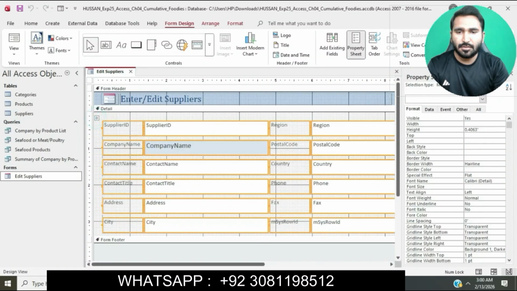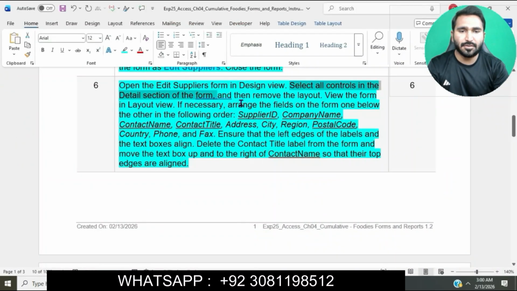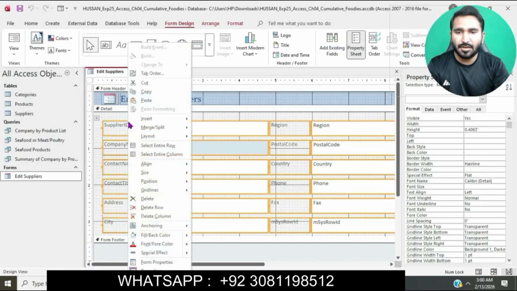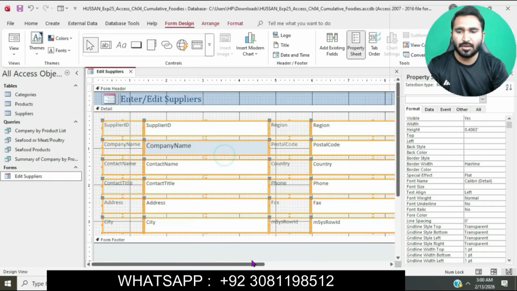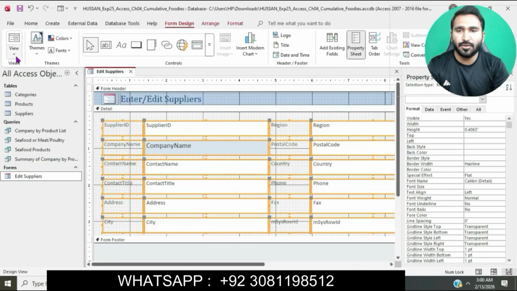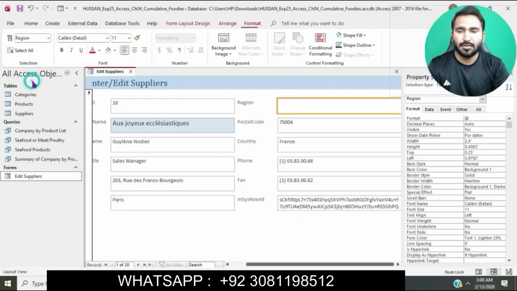Okay, we select this and press control, and then remove the layout. To remove the layout, right click on this, click on layout, and click on the remove layout button. The layout will be removed, and then we view the form in layout view. We go again to the view group, click on the view button, and click on the layout view button.